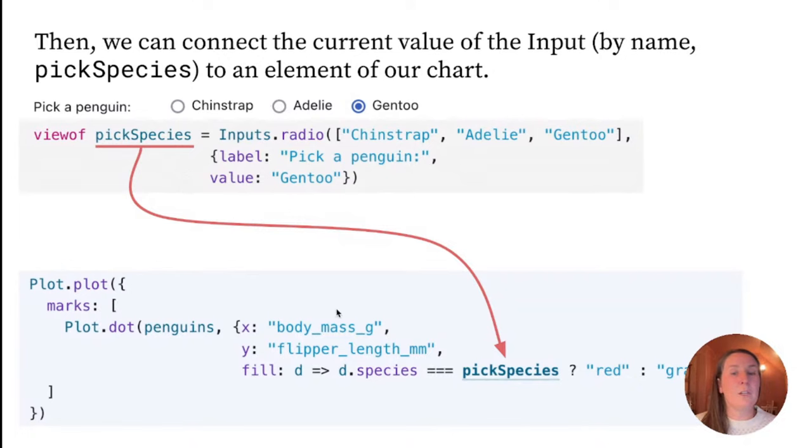So what we're going to do then is, because we have this changeable by the user radio button storing the current value of the selection, we can then use that to customize what's actually showing up in our chart. So in this case, this is saying I want to have the fill color not be a constant and not be dependent on a value in the data. I want to have the fill color depend on whether the species matches the value of pick species. So in this case, it would say, if the species value matches Gentoo, then I want the color of my point to be red. Otherwise, I want the color of my point to be gray.